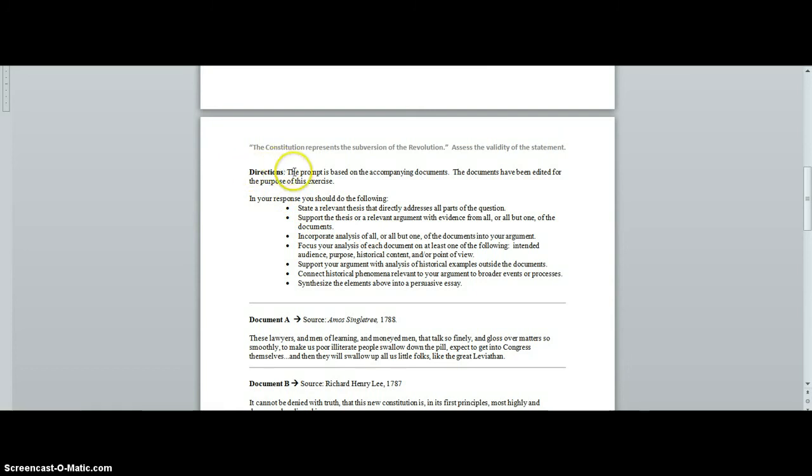All right. But it says the prompt is based on the accompanying documents. The documents have been edited for the purpose of this exercise. So in your response, you should do the following. This is in your essay. State a relevant thesis that directly addresses all parts of the question. You are to support the thesis or relevant argument with evidence from all or all but one of the documents. Okay, you are to incorporate analysis of all or all but one of the documents into your argument.